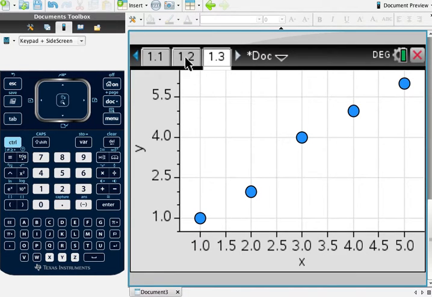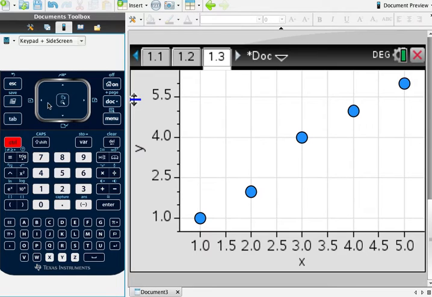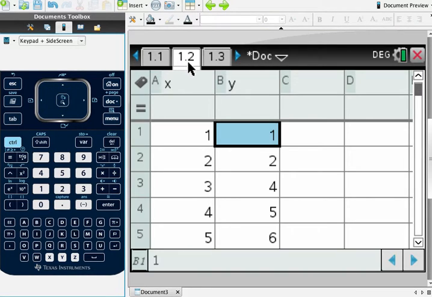You can either go ahead and use your mouse to click on 1.2, or if your mouse isn't working, you can hit Control, and then the left and right arrows will tab between them. So if I hit Control and then left, it tabs back to 1.2.